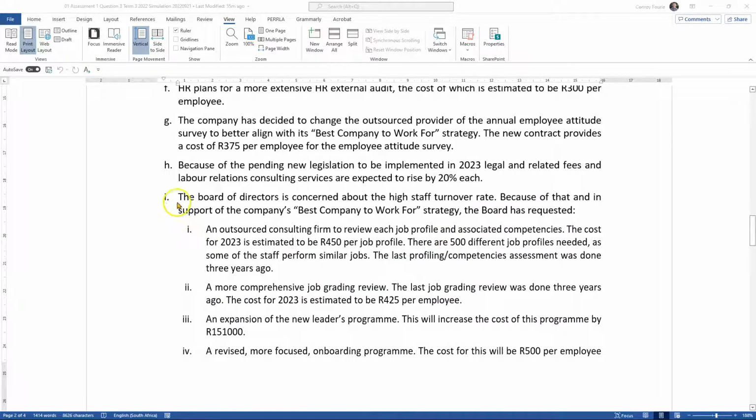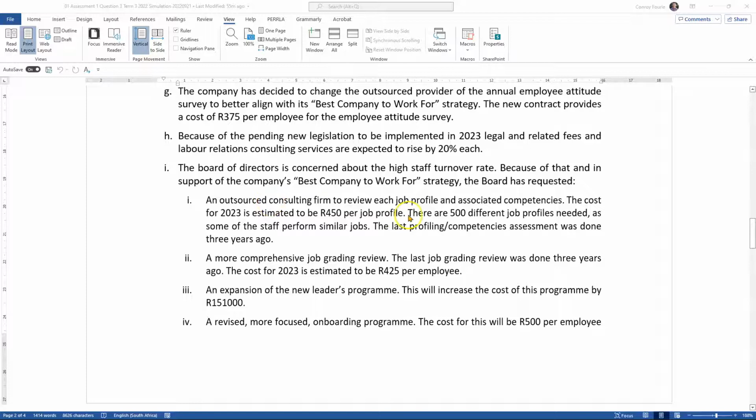And now the Board of Directors have got specific instructions. So they're concerned about the high staff turnover rate. And that's just an example of what the board may be concerned about. There may be other issues in terms of culture and so on of the business. So in this case, because of that and in support of the company's best company to work for strategy, the board has requested an outsourced consulting firm to review each job profile and associated competencies.